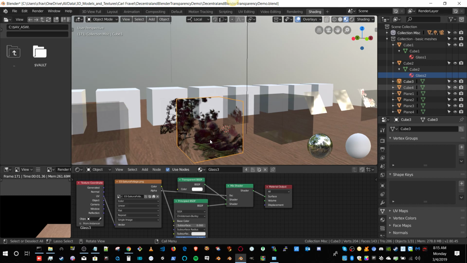In the third item, I have an alternate arrangement. The right hand side of these nodes looks very similar, but the base color and the alpha factor, the mix factor, are coming from an image. It's a frond of the sakura tree that you saw in the previous Decentraland scene.